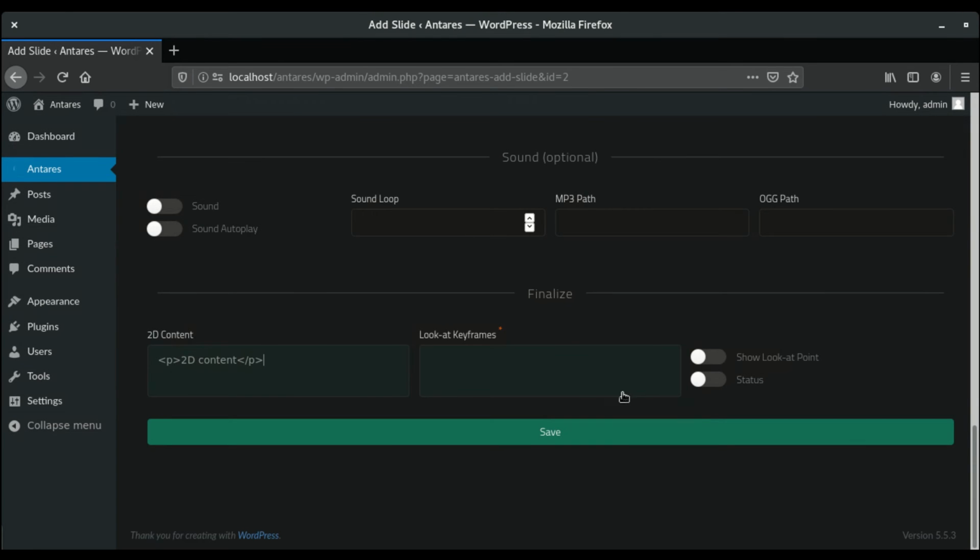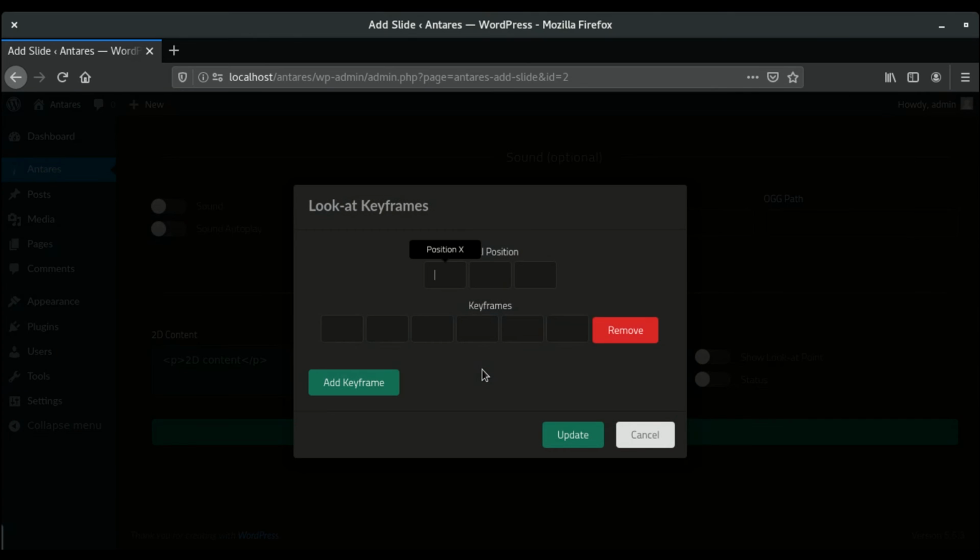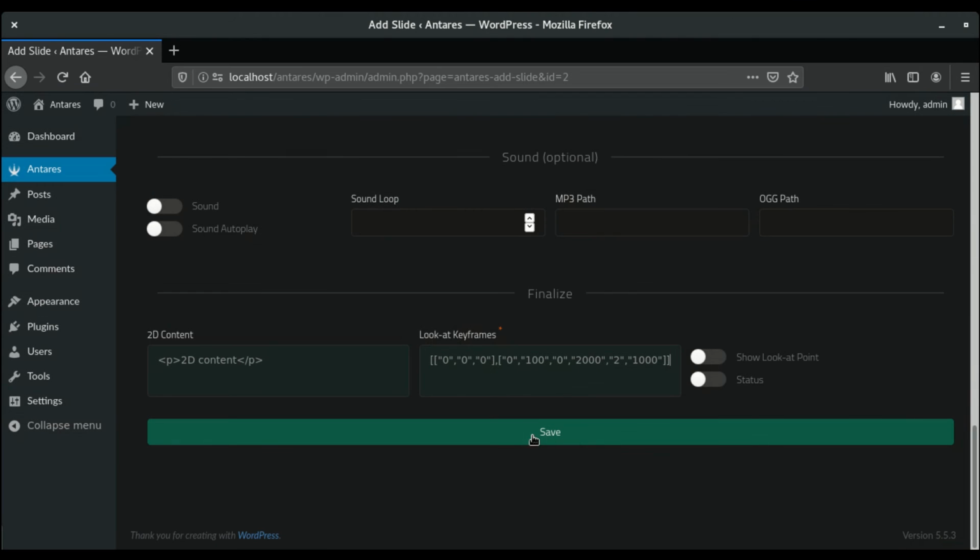The lookat point is the name of an object that the camera looks at during the slide. These keyframes here schedule the movements that this point has during the slide. If you're in the development process, you may need to make this point visible by activating this option. And of course, status tells if the slide is active or not.